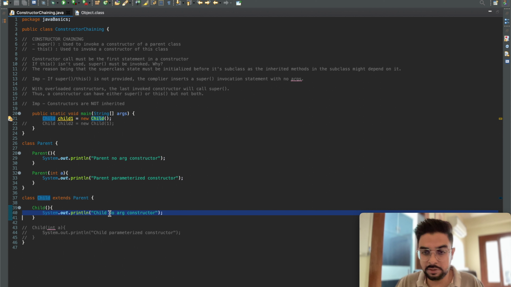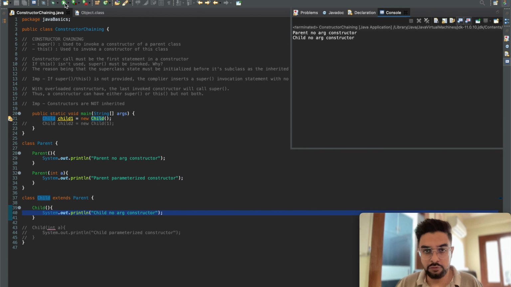So our expectation is that first the parent no-arg constructor would be printed, then the child no-arg constructor would be printed. Let's quickly run this and test. As we see, first the parent no-arg constructor is printed, and then the child no-arg constructor has been printed onto the console. So this is an important concept, and you should keep this in mind.